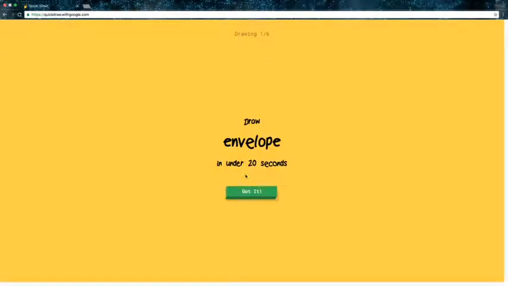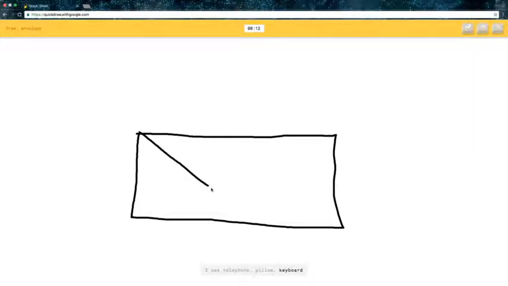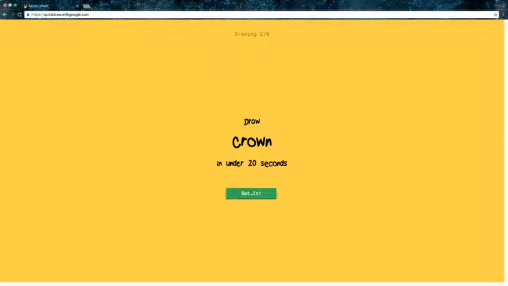We got an envelope. Okay, that's pretty easy. I see leg, or hockey stick, or square, or suitcase, or telephone, or pillow, or keyboard, and then postcard. Oh, I know. It's envelope. Yeah! All right.